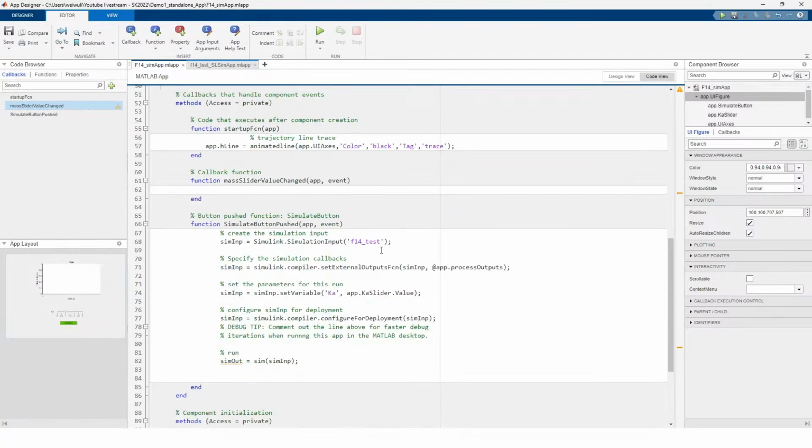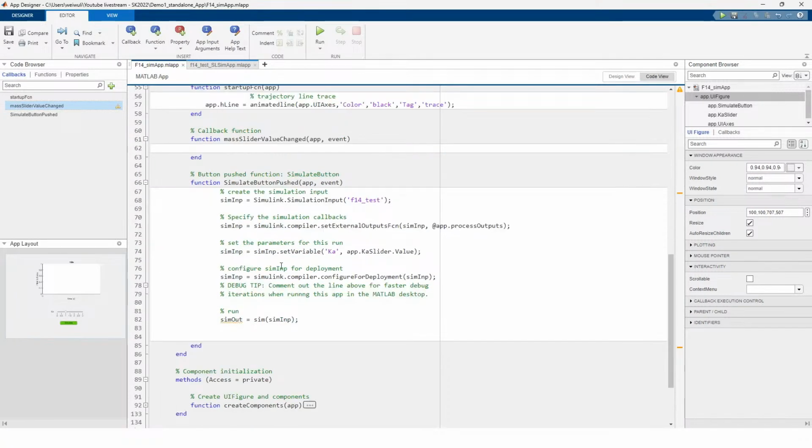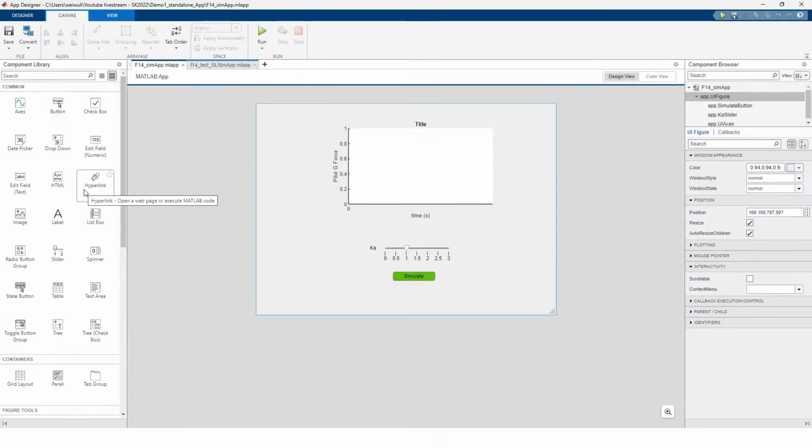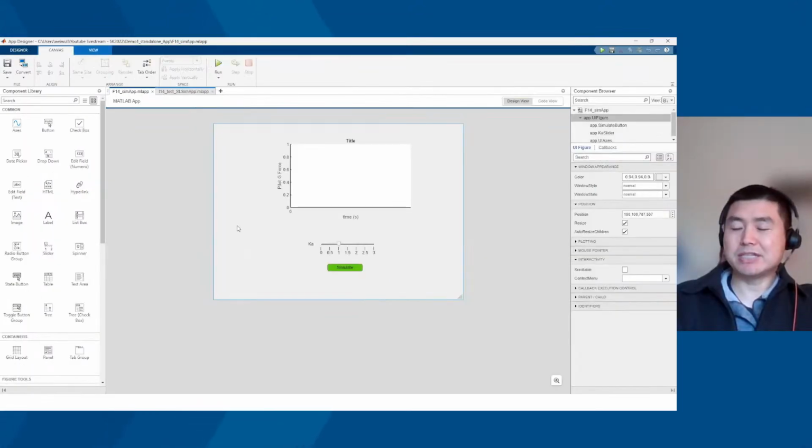So the really important piece is exactly what I showed to you before: somehow you need to associate the model with the simulation input object. Then you need to set the parameter you would like to change, then configure for deployment, then run it, right? If you go back to the design view, you will see there are many other graphic components you can add. Then you start from there, right? So that's pretty much the overall workflow for simulation apps.